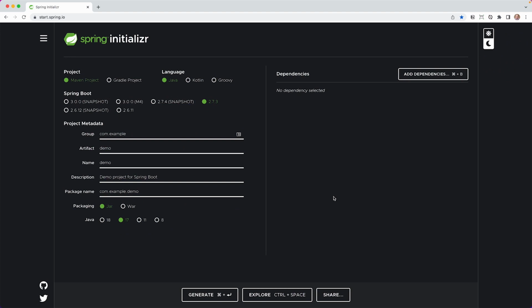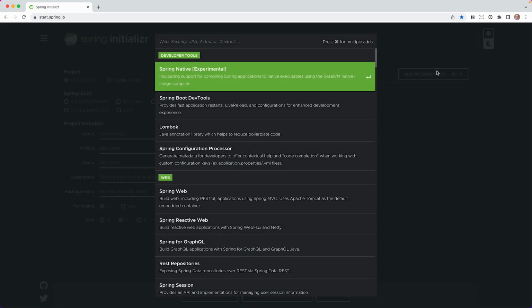All right, we're going to get started as we always do at start.spring.io. I am using Java. I am using the latest stable version of Spring Boot, which is 2.7.3 at the time of this recording. We're going to fill in some metadata here. I'm going to say dev.danvega. We're going to call this JDBC users. Everything else looks good. We just need a couple dependencies here.